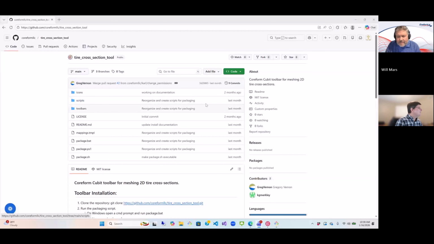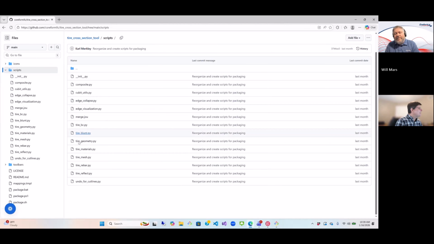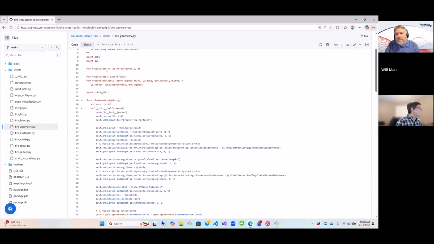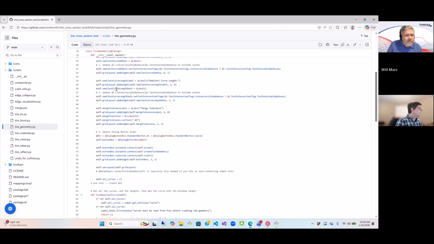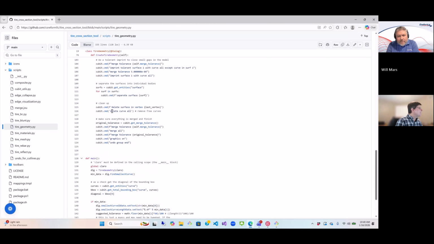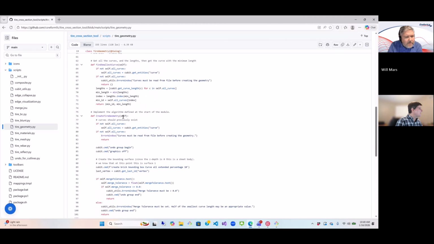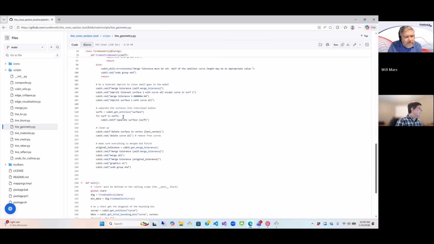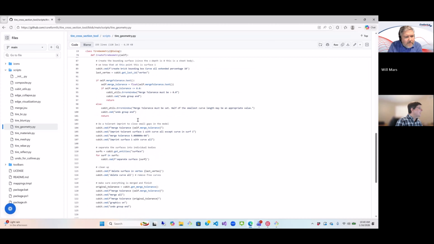Yes. If we come in to the download site, you'll notice that each one of these is individually a Python script. So if I look at, for example, tiregeometry.py, here's my GUI stuff that I've added in. The fundamental create tire geometry method is just that, and it just runs Cubit commands and does other Python operations in Cubit.